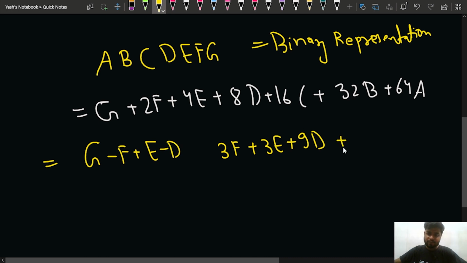Then if I have 16c, in terms of 16c we can write it as 15c, and I add 1c extra, that is here. Then if I have 32b, I can write it as 33b, and I can subtract 1b from it. Then if I have 64a, I can write it as 63a, that's divisible by 3 actually, plus a.